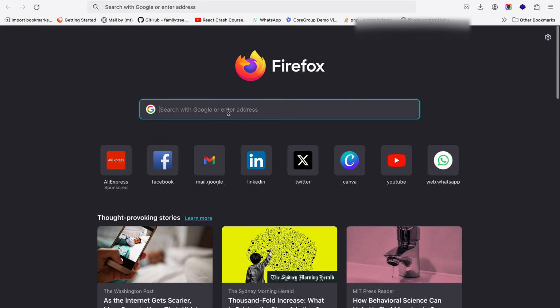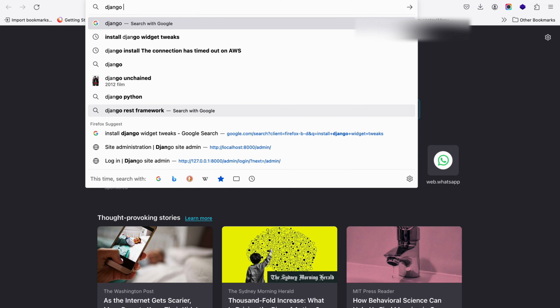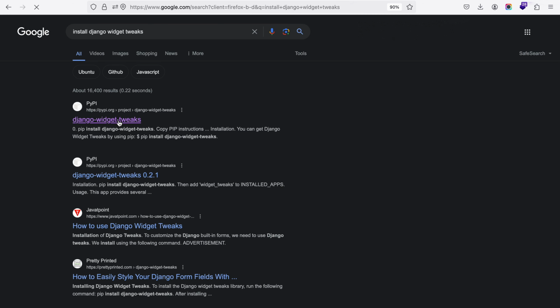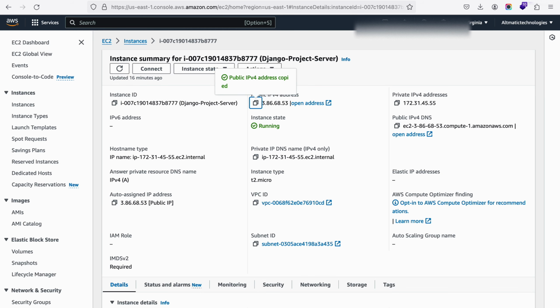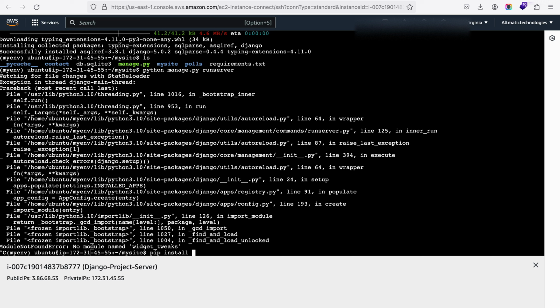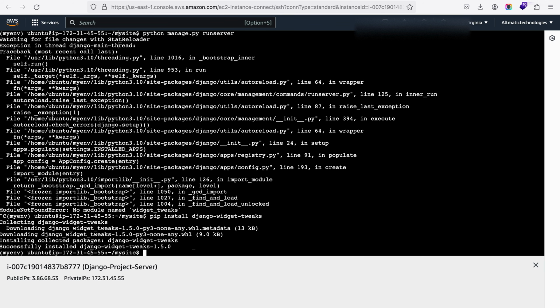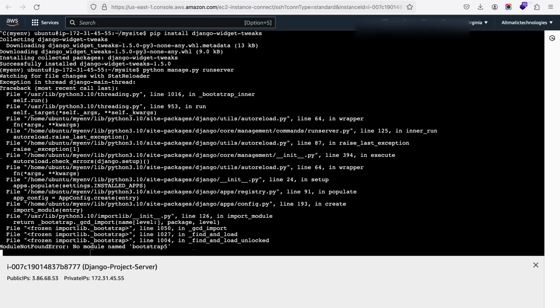If you see what was the exact command, Django widget. What was the package? This was the command, right? Yes. So I'll install, right? Okay. Now we're going to try to run. Wow, it's also looking for bootstrap 5.